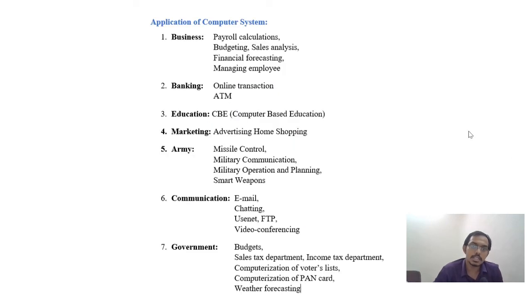Here we have discussed the different kinds of applications of a computer system. Now, where can we apply it? In the different locations, in the different parts, we have to use the computer system: any business, banking sector, education, marketing, communication, and the government sector. For business, payroll calculation, financial forecasting, managing employees, we have to use the computer.